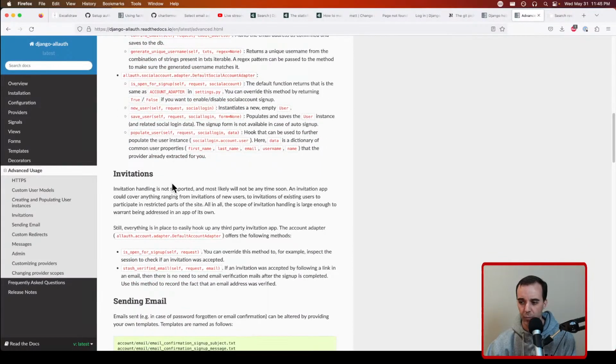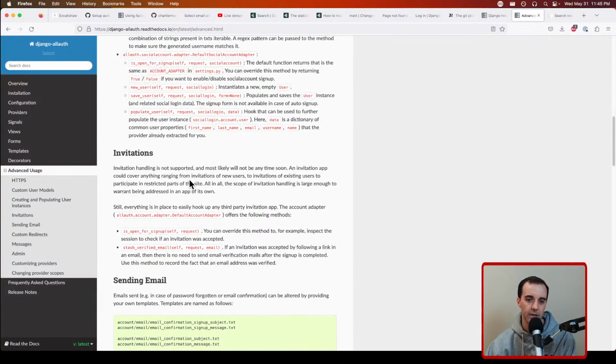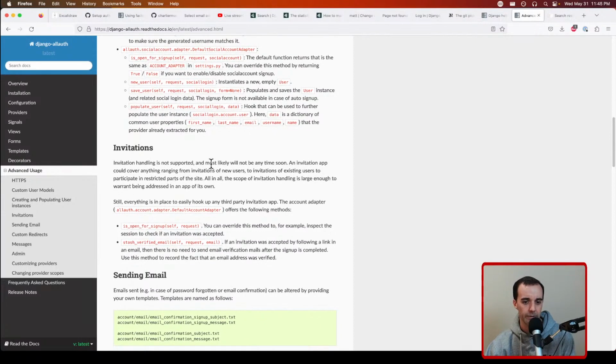Invitation handling is not supported and most likely will not be anytime soon. An invitation app could cover anything ranging from inviting new users to inviting existing users to participate in restricted parts of the site. Oh, no, I don't want to do anything like that either.